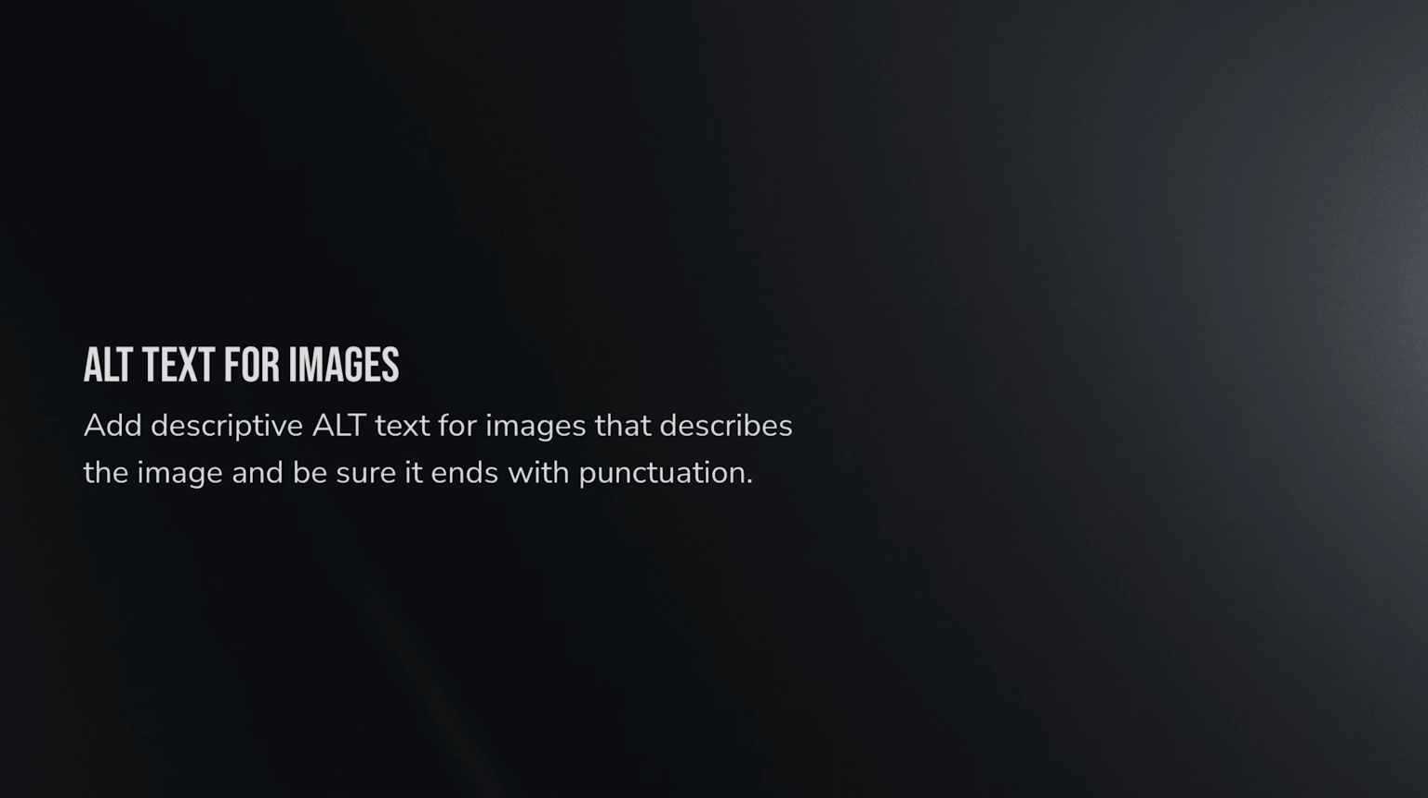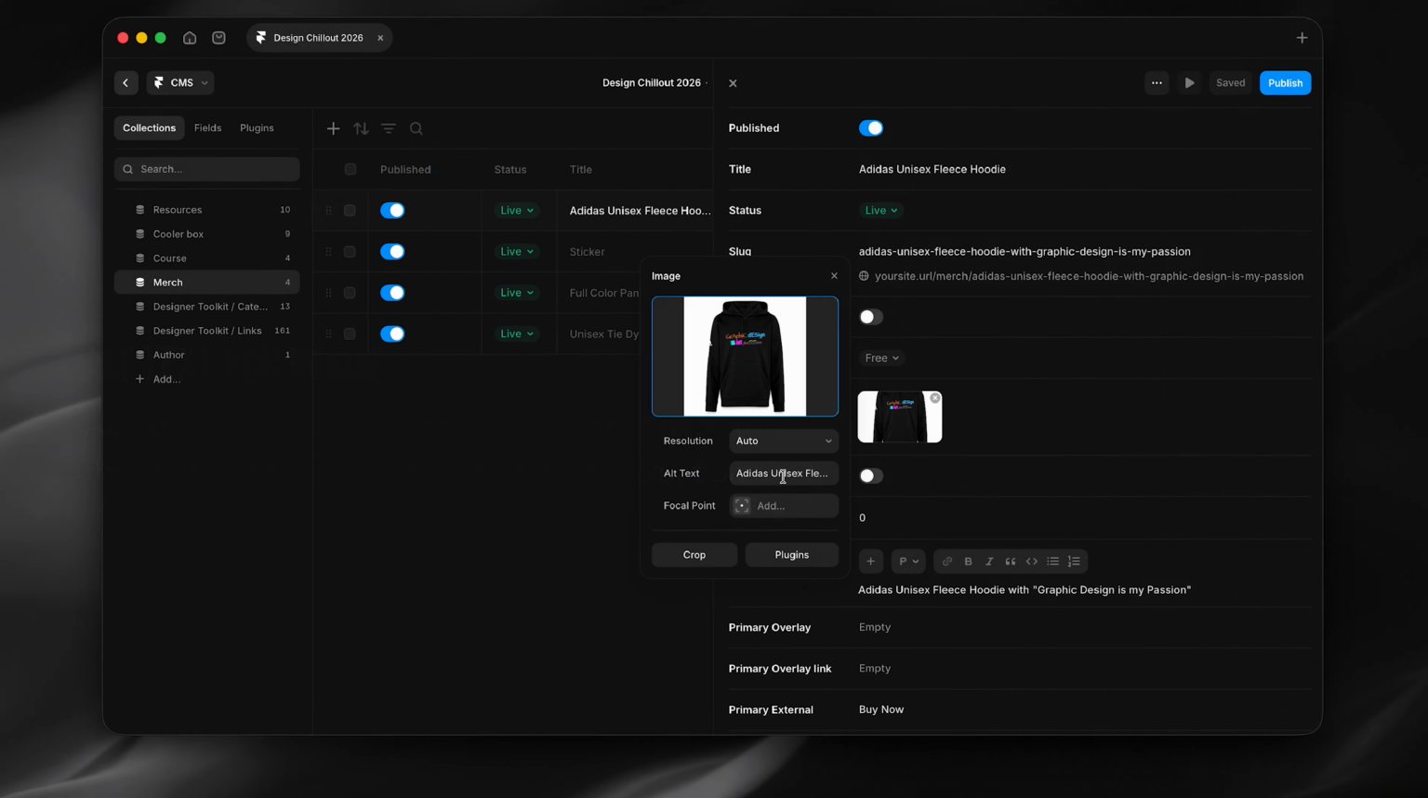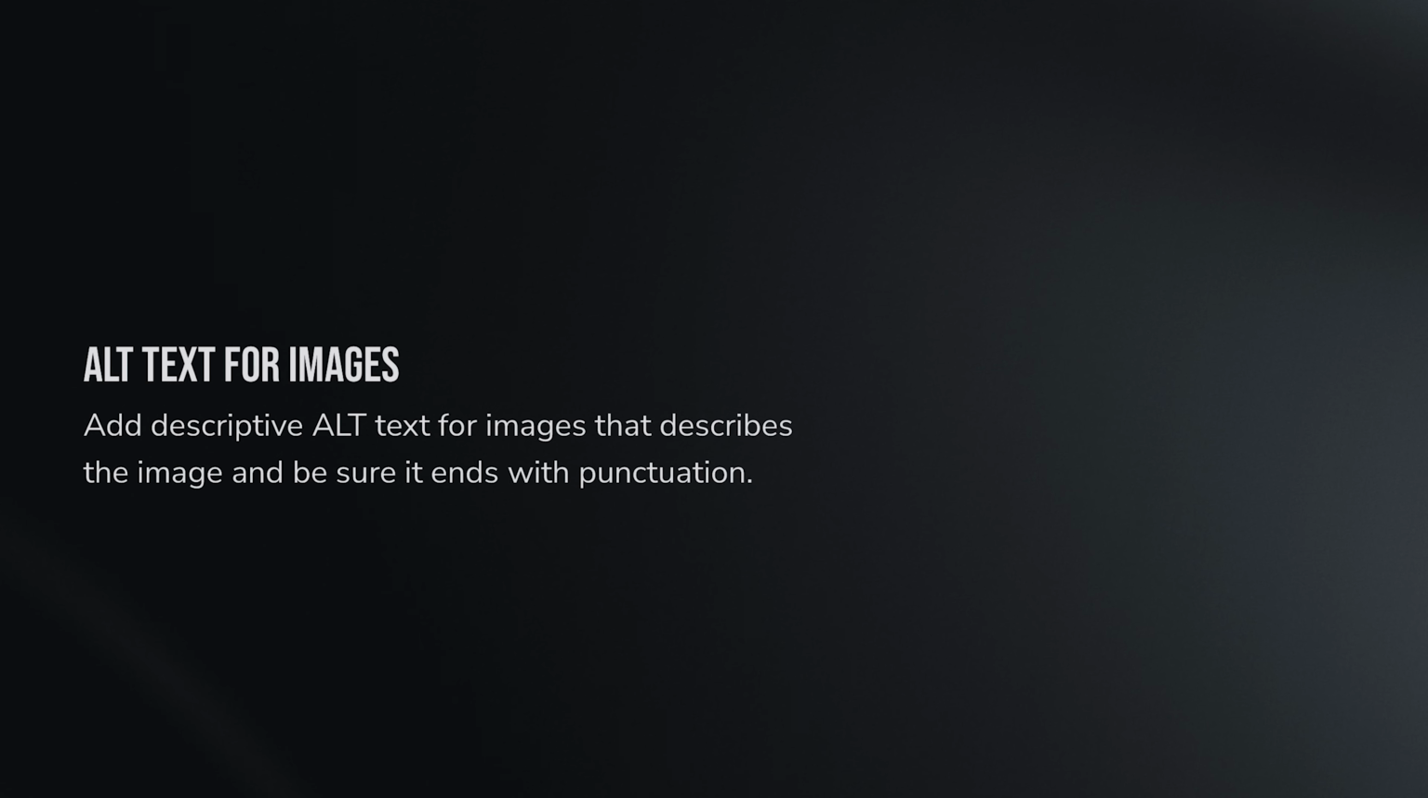Alt text for images. This is good for SEO as well as accessibility. That would mean just describing the image in detail and adding punctuation. However, decorative images can be ignored.